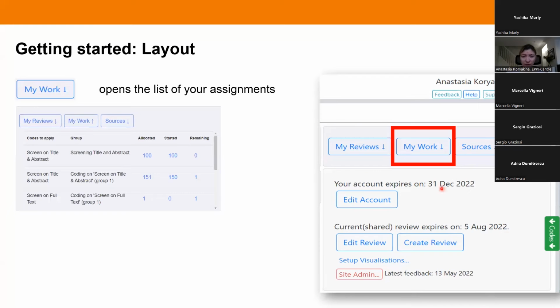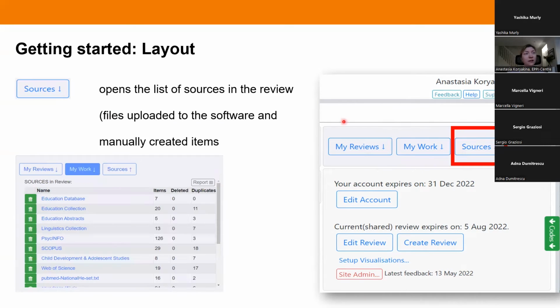Okay. Next, My Work opens the list of all assignments that were created personally for you. That's the easiest way. If you've been assigned any items to screen, to code, or to do anything else, that's the easiest way to access what's been assigned to you without doing anyone else's work. So that's the easiest way to avoid any overlap in coding or screening. And finally, the Sources button will open the list of sources, so files that you uploaded to EPPI-Reviewer with items, with references that you are going to work with.